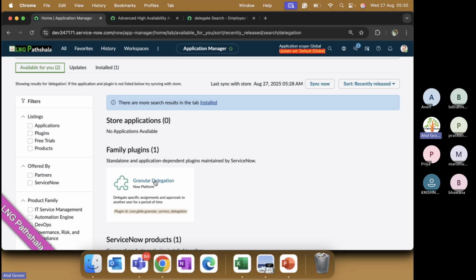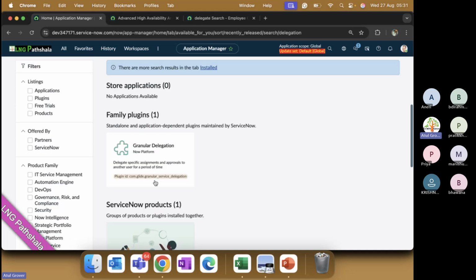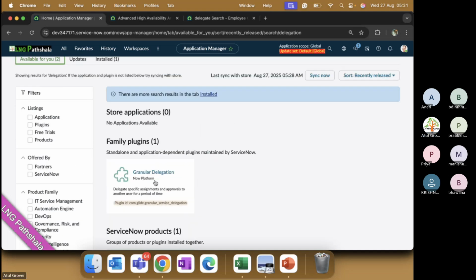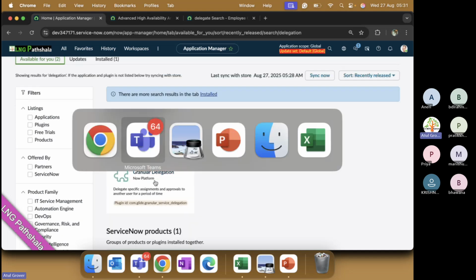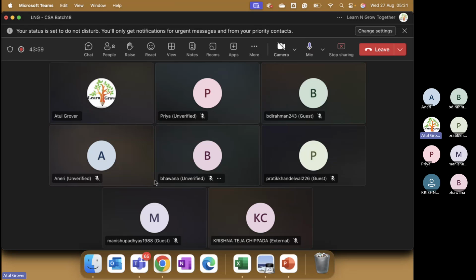This is your homework. You have to explore this product. Now, before I proceed further, the question comes: Atul, if it is a plugin, is it paid or free?